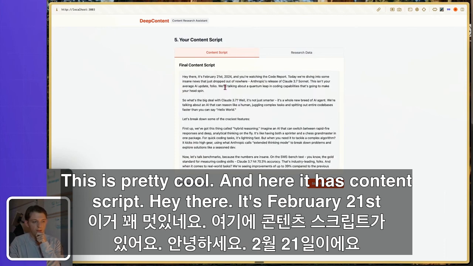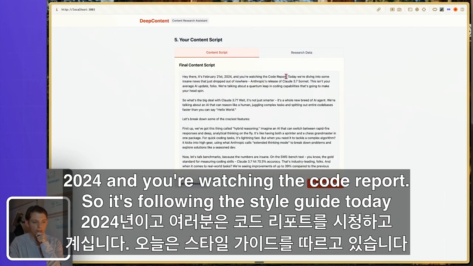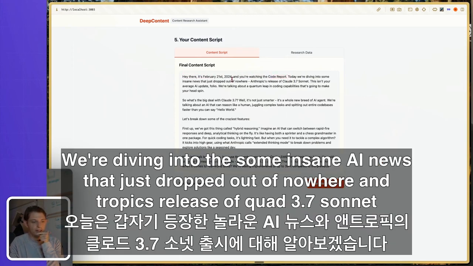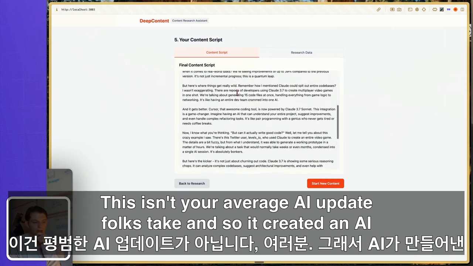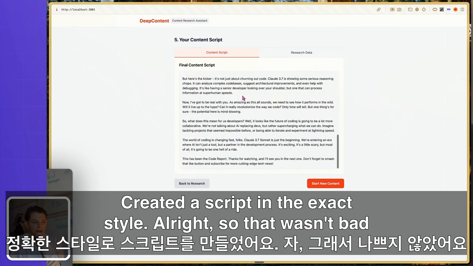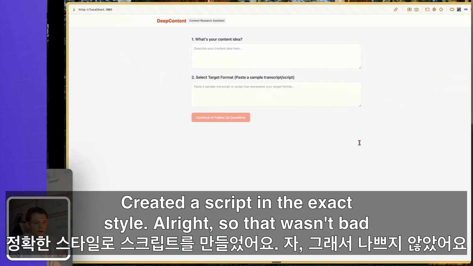Hey there, it's February 21st, 2024, and you're watching the Code Report. So it's following the style guide. Today we're diving into some insane AI news that just dropped out of nowhere. Anthropic's release of Claude 3.7 Sonnet. This isn't your average AI update, folks. And so it created a script in the exact style. All right, so that wasn't bad.